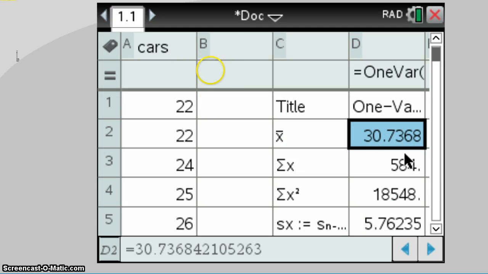Now this looks a little bit better rather than that huge long answer that I had before. So there's a whole bunch of things here that we don't need, but some of it we do. This X with a line, that's the mean. So this one here is the mean, or the average as we commonly know it, is 30.774.